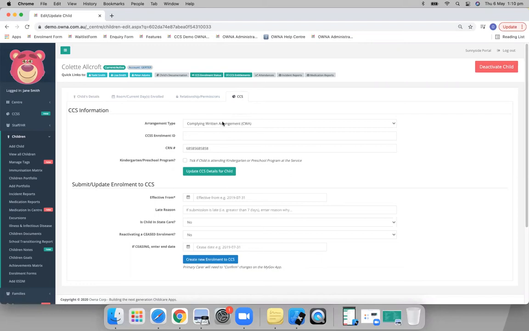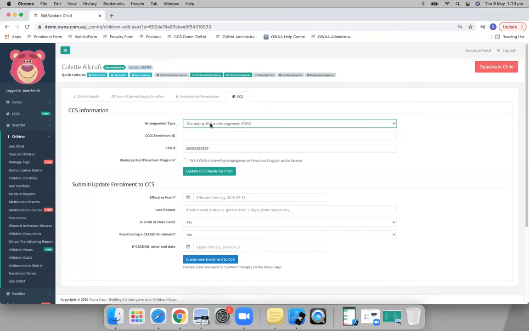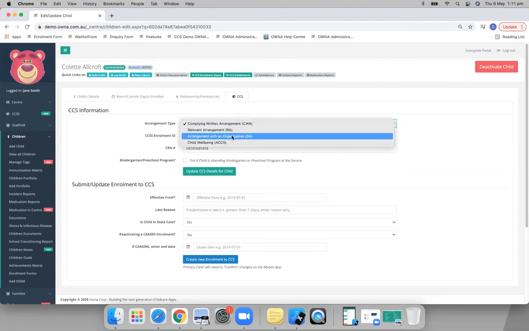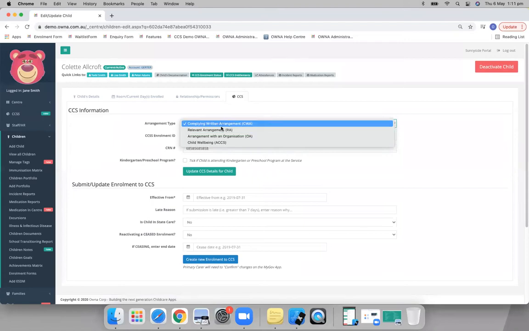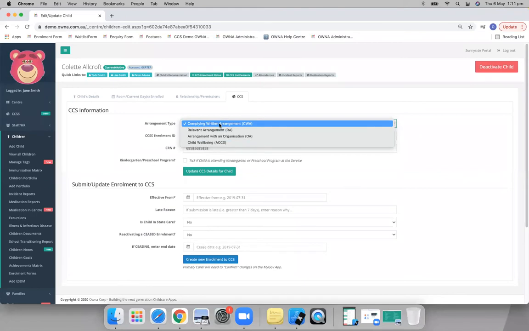So basically what we're going to talk about is the arrangement types. Now, when you're creating the CCS enrollment for a child, you need to select the relevant arrangement type. Majority of the times you're going to select one of these two, CWA or RA. Sometimes if it's with an organization, you'll choose an OA, and then very rarely you use the ACCS, okay? I'll explain why about the ACCS in a second as well.